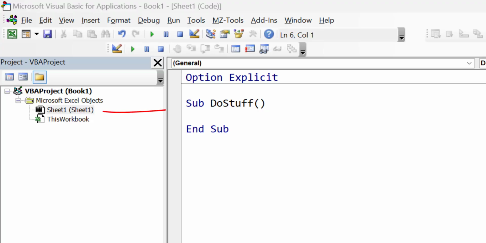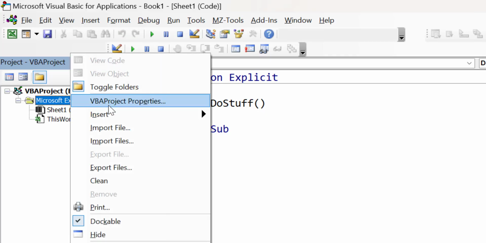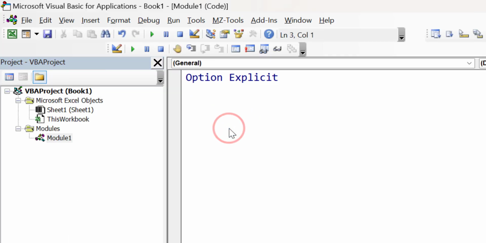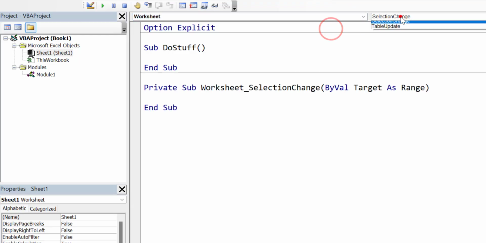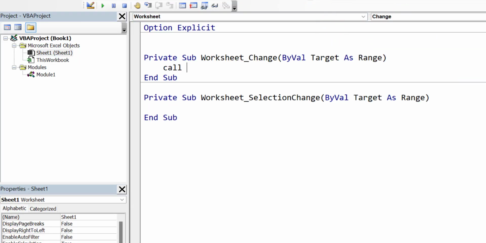23. Putting code in the worksheet module. All your code should be placed in a standard, class or userform module. The only code in worksheet modules should be the event subs, and these should only contain code that calls code in one of the other module types.